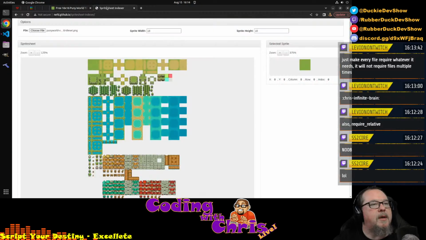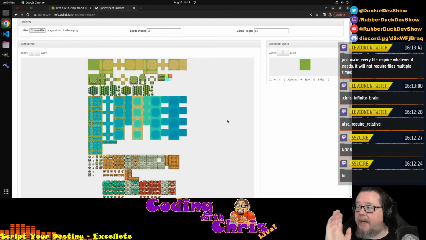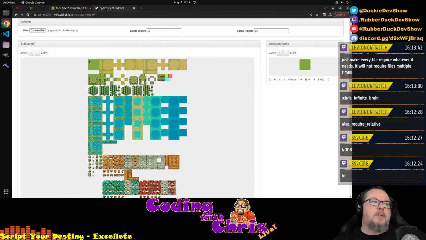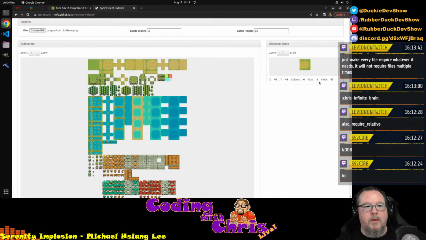Now, here's something. I don't know my sprite sheet stuff in DR very well yet. So I don't know exactly. For instance, this is index 0 and this one is index 87, but they also have XY coordinates and column row coordinates. Can I just reference these, load them by index, or do I have to load them by XY coordinates?